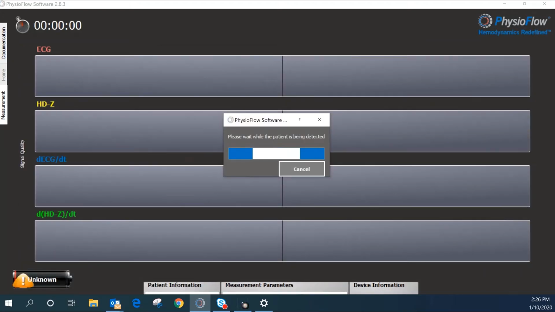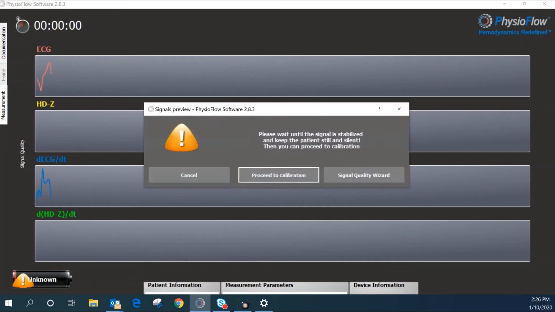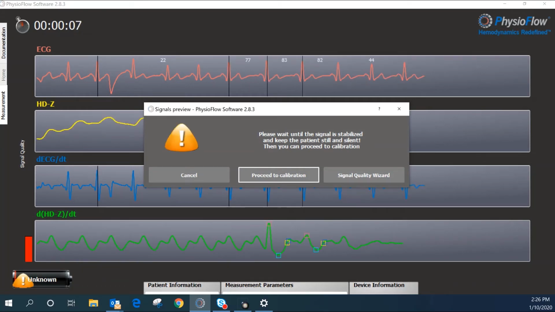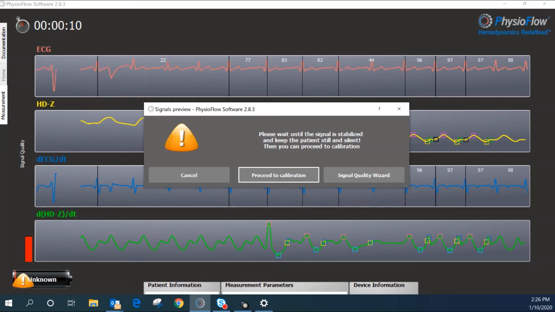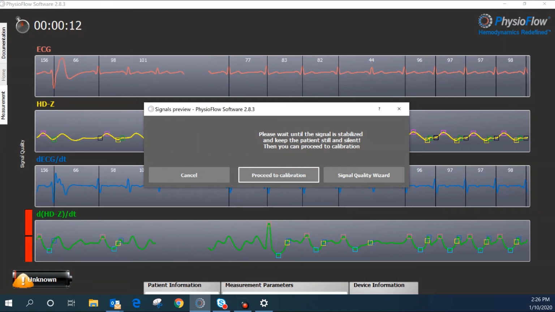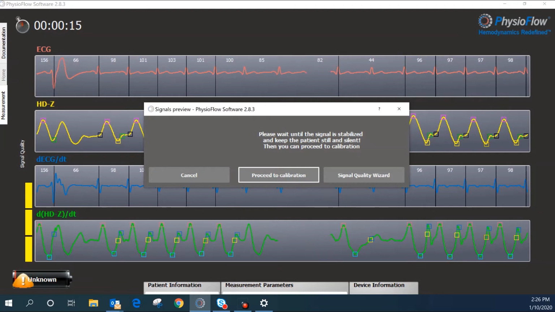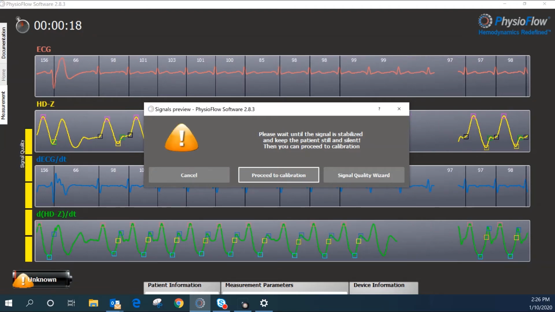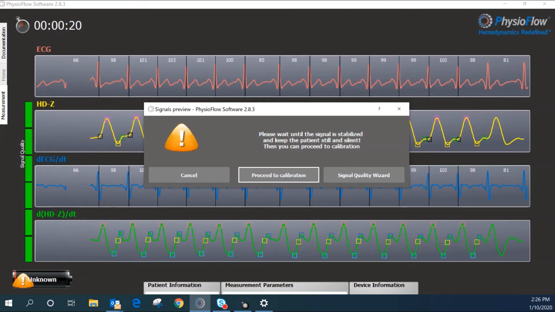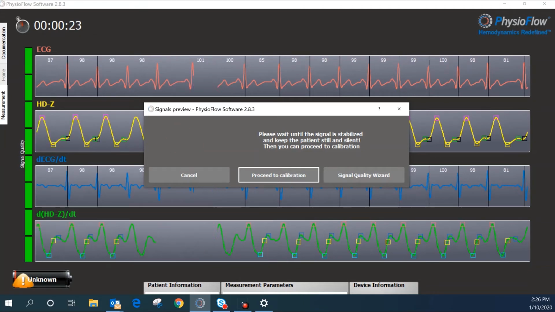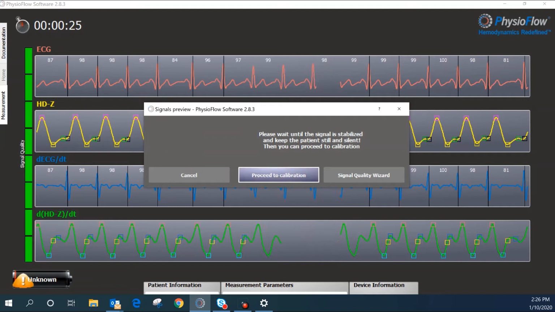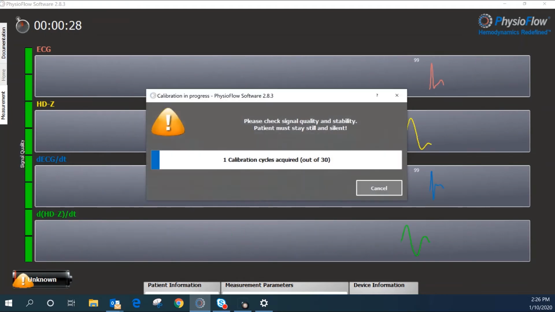Now the software is looking for the patient. It takes a few moments for the patient to be seen. On the left side, you will see initially a red bar, which turns to yellow, which turns to green, meaning you have full green bars, means full signal quality, and then you're ready to calibrate. So we'll give this a moment to do so. And there we have it. Full green bars on the left means we can proceed to calibration.